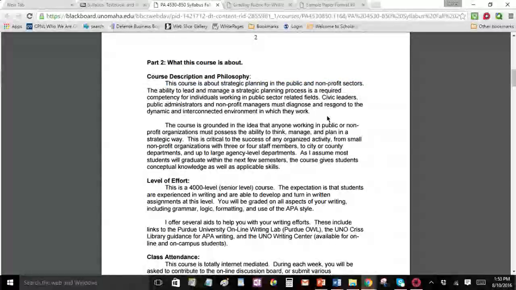And so what this course is about is my view that for any of us to lead in one of these organizations, we have to understand the ability to think strategically, to manage strategically, to lead strategically, and to plan strategically. And so what this course is going to do is give you a grounding in strategic planning.